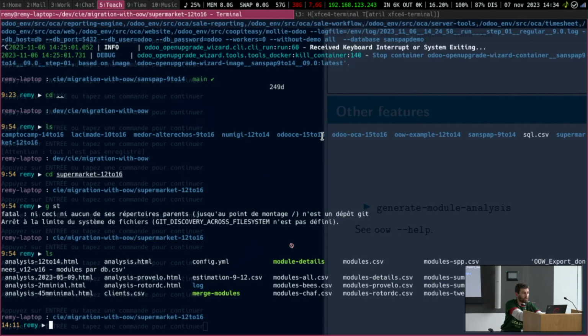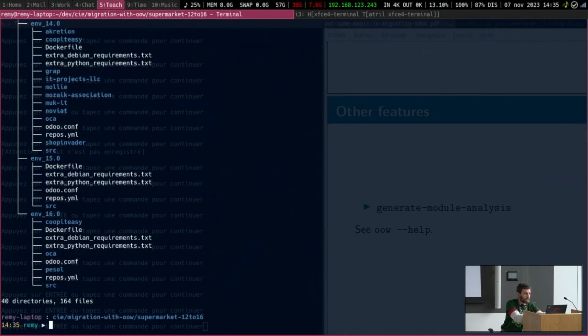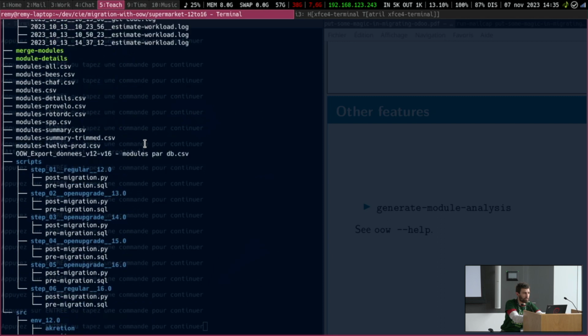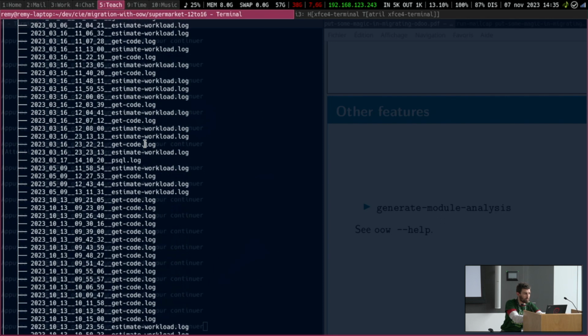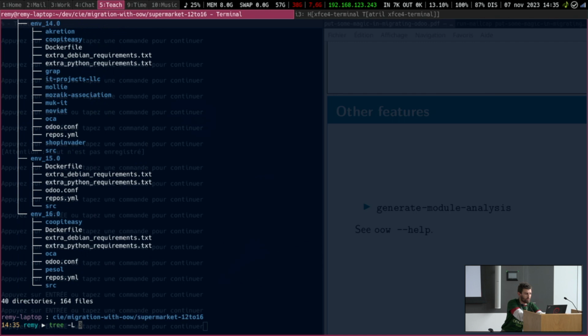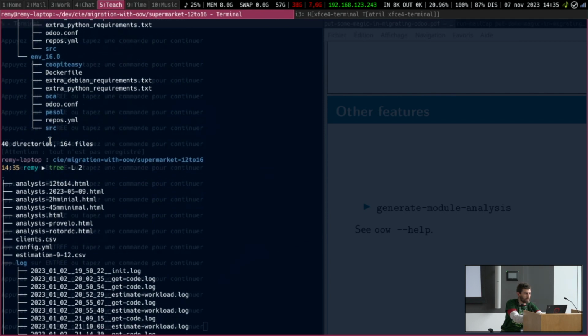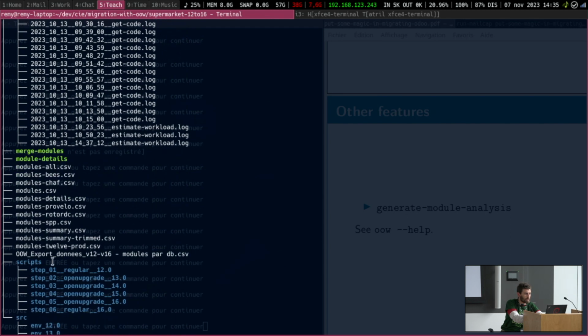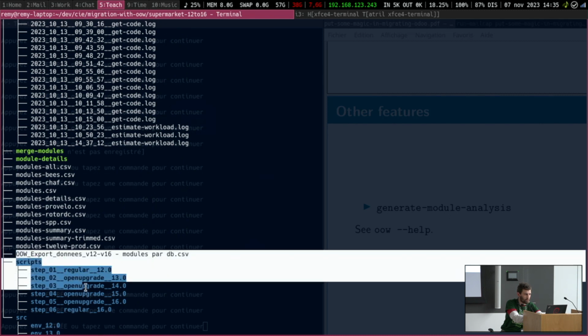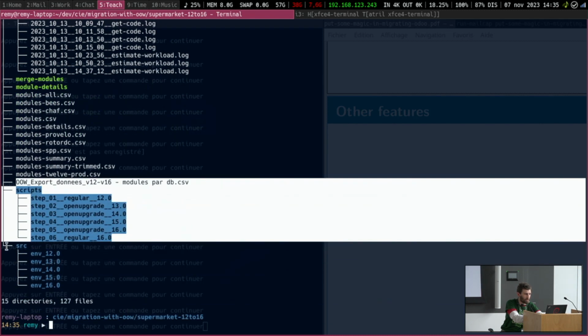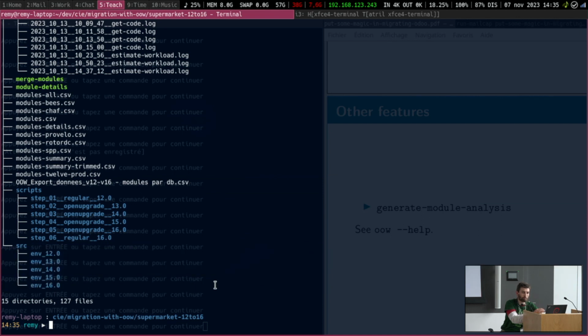And if we want to look at an example of an odoo-openupgrade project, it looks like this. So you have log files, configuration files, log files, and then your environment, your scripts, your environment here, and yeah.